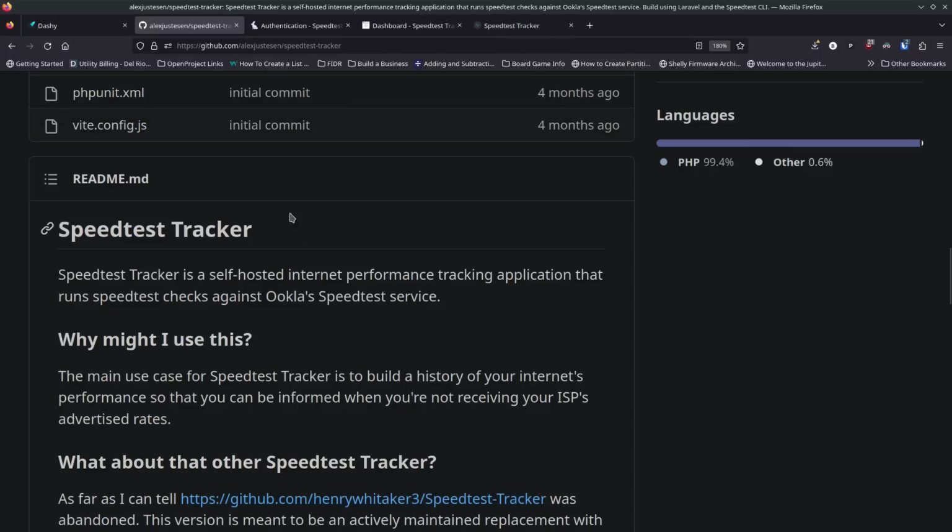So the first time I found Speedtest Tracker, I thought, well, let me check it for a while and see how it runs. And I've been running it for about 6 or 8 months, I think.